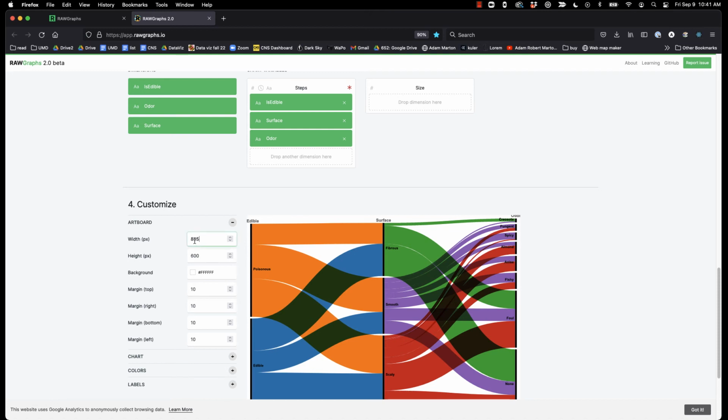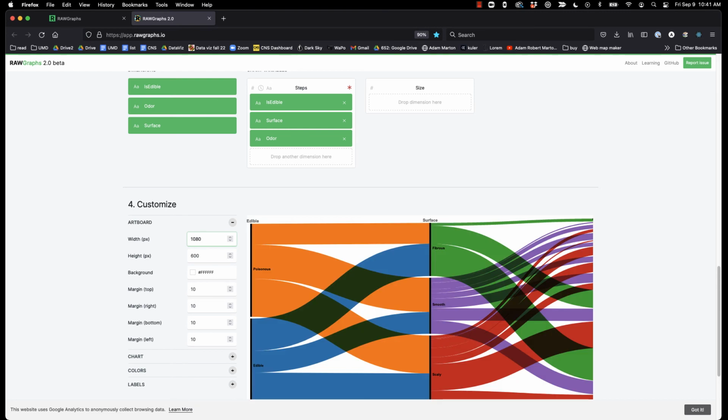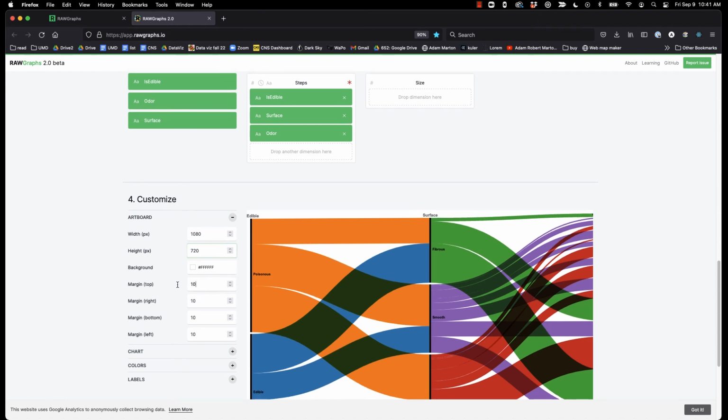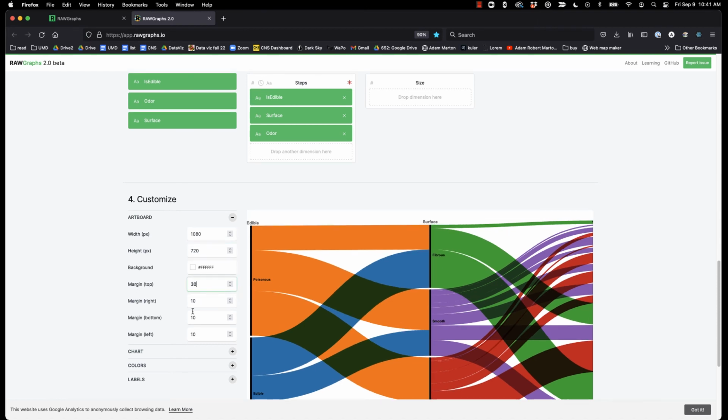Okay, so I'm going to change a couple things here just to make this more legible before we export it. I'll set this to 1080 by 720. I want to add some margins just because things are a little tight here.